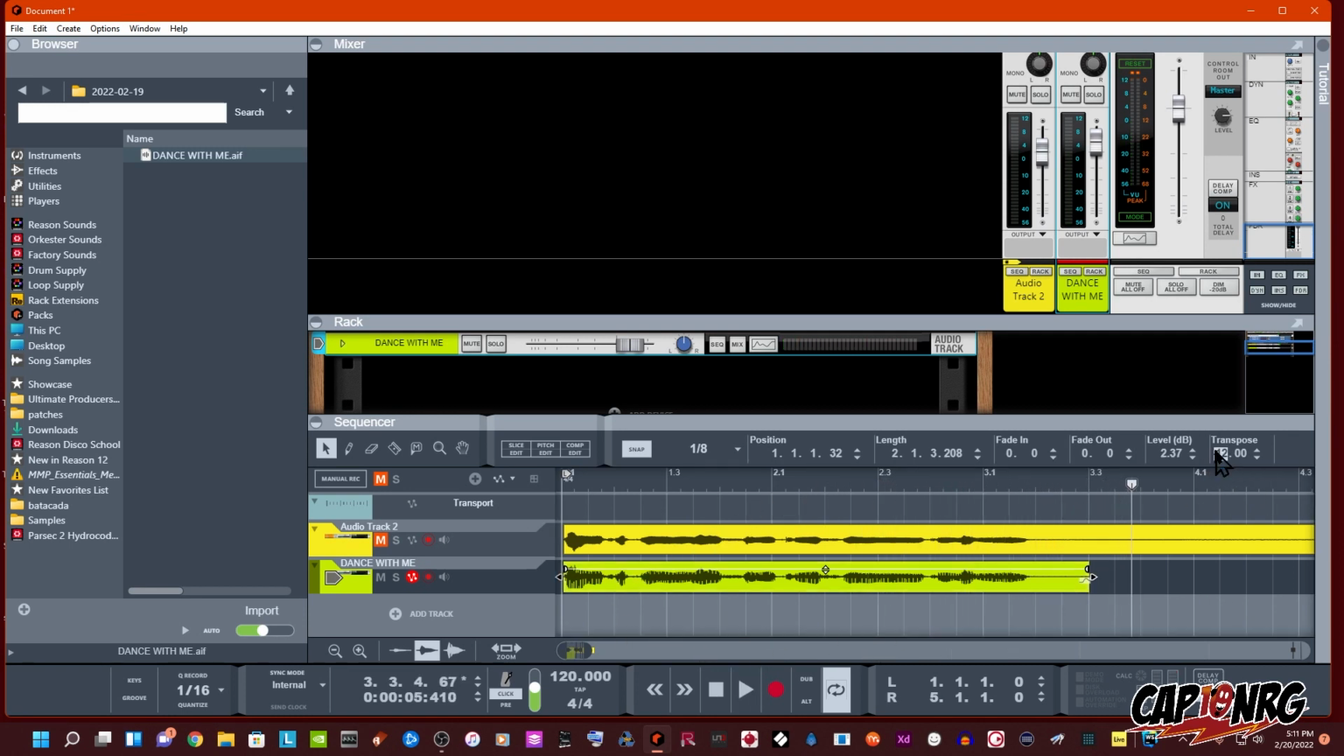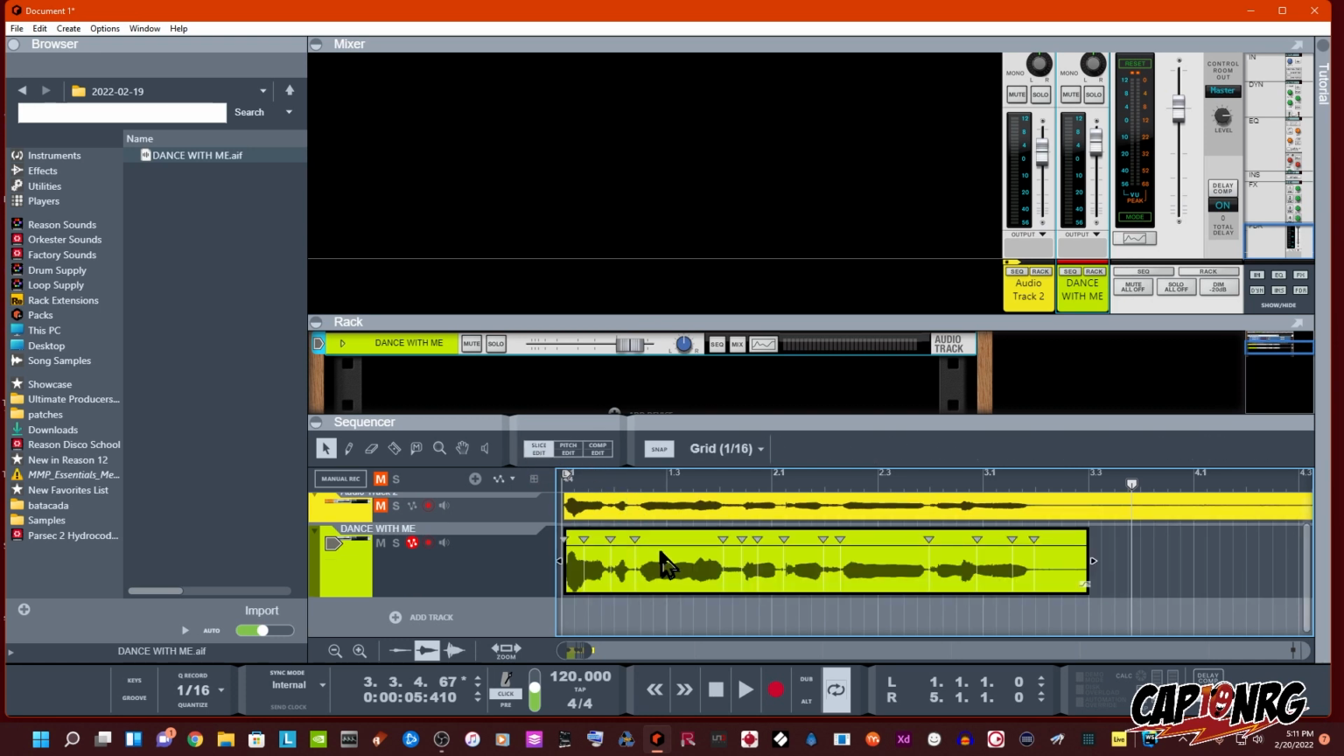Right here, you can do all that. If you want to get into some more editing with this, you go into Slice Edit, and now this is going to show you hit markers. What these hit markers indicate is where Reason thinks the sounds are hitting.